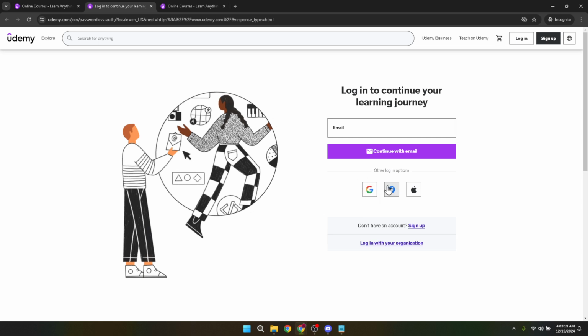Upon clicking, you'll be prompted to choose which Google account you want to use. This step is particularly straightforward if you only have one Google account or you're already signed into your preferred account. Just select the account you wish to use and you'll proceed to the next step. Now, assuming you're successfully logged in, it's time to locate the course you want to unenroll from.